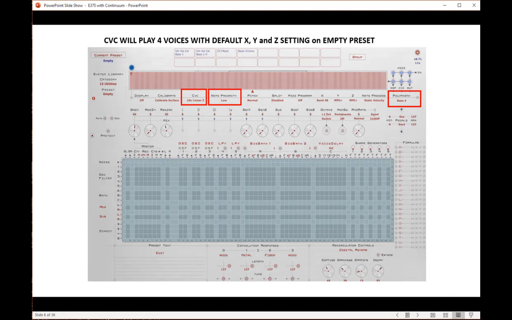So I suggest, unless you want to use some kind of random CV approach, set note priority to low. And then, since the CVC only has a max of 4 channels to output, I suggest you set your polyphony to base 4, not 4 plus. If you're set higher than polyphony 4, the CVC is still only going to output on 4 channels anyway.